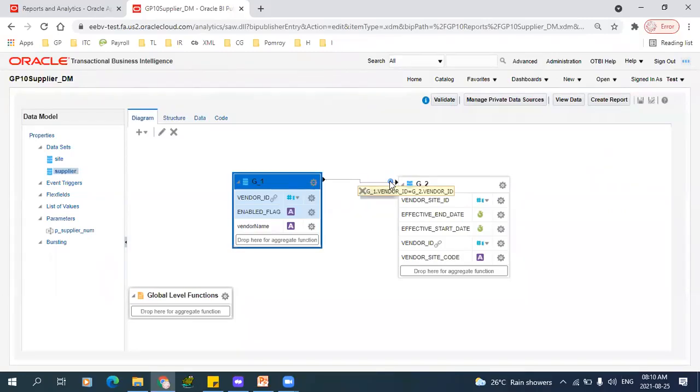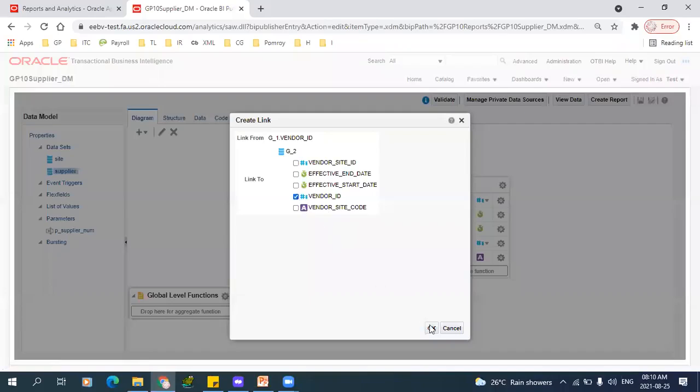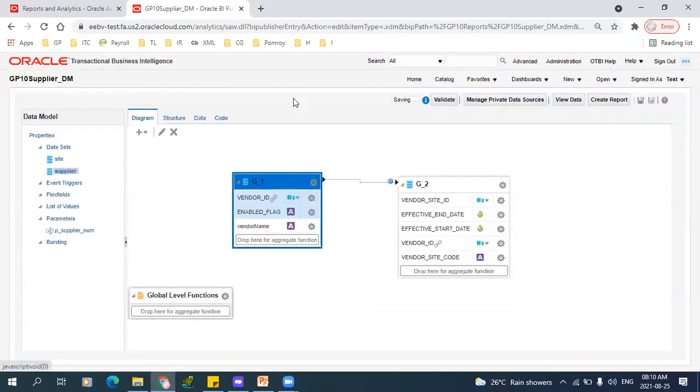If I want to delete this join condition, select this circle, and there is a cross symbol available in order to delete your data link. Just click on the same and it will delete it. So again, try to create the link. This is vendor ID, just click on OK and save the data.